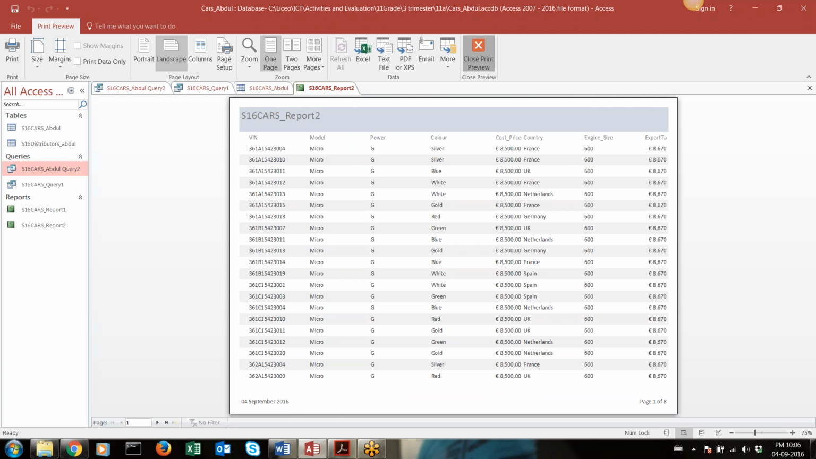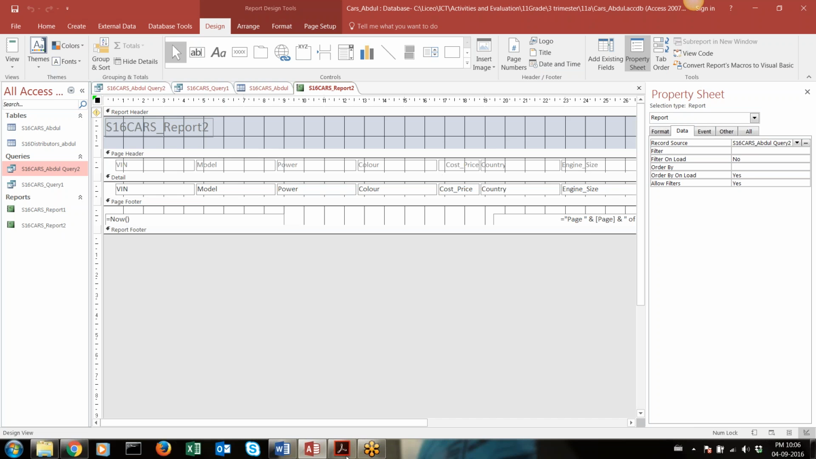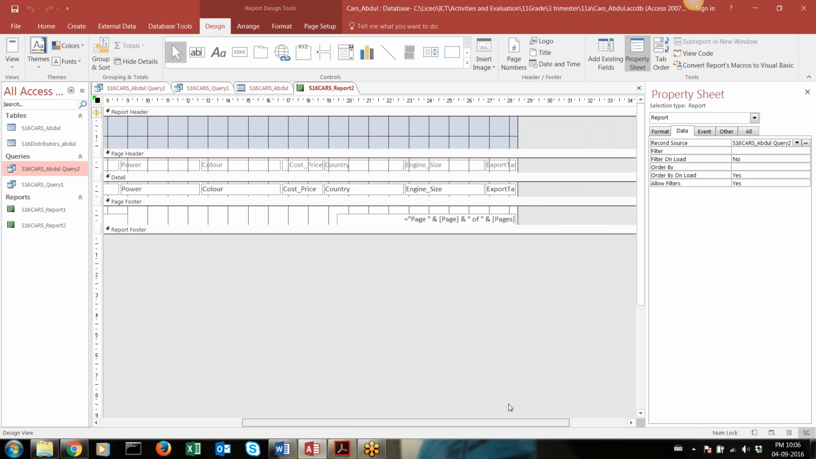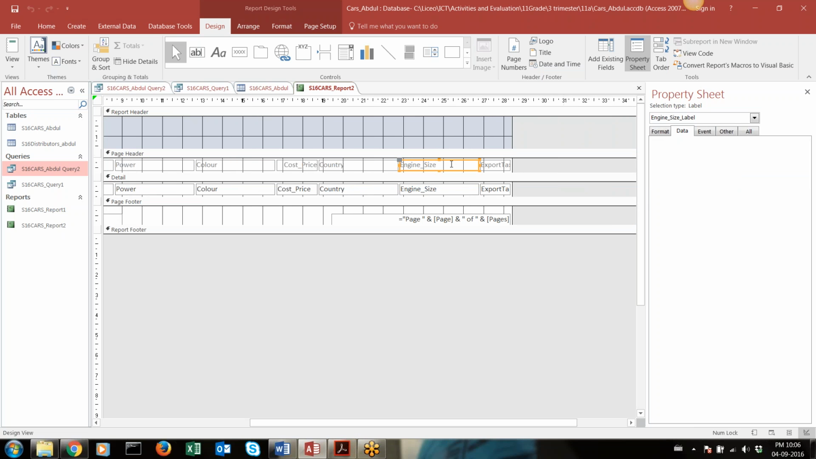So I will close the print view. I will go to the right, and engine size is a short field. So I will reduce this size still here. This talks about the header of the report. This is the field that you have.